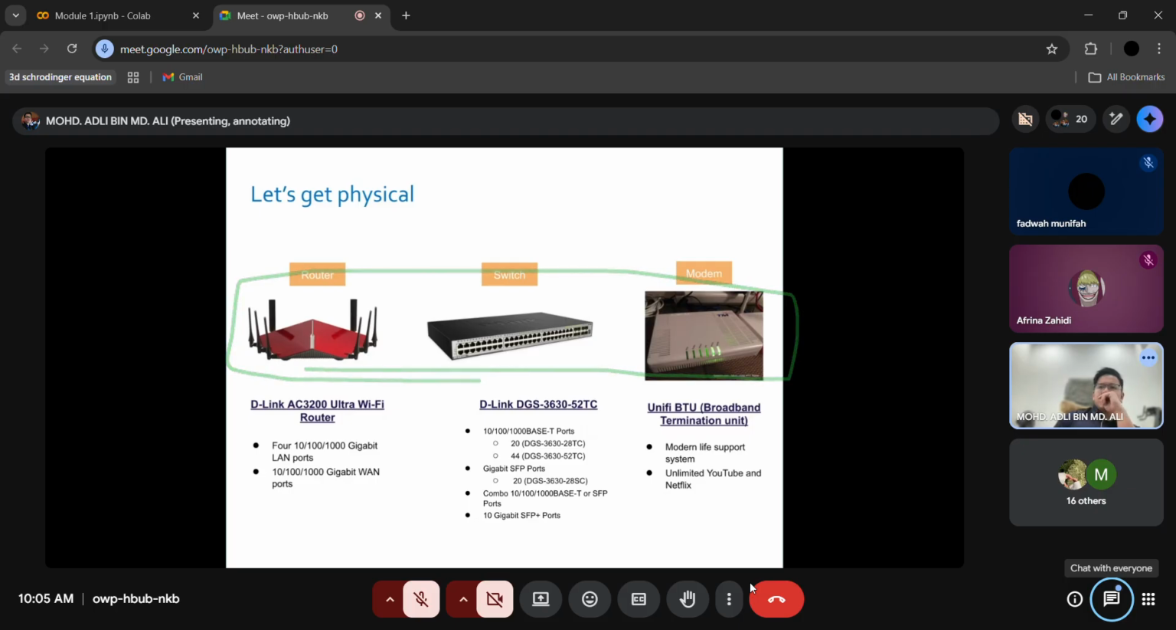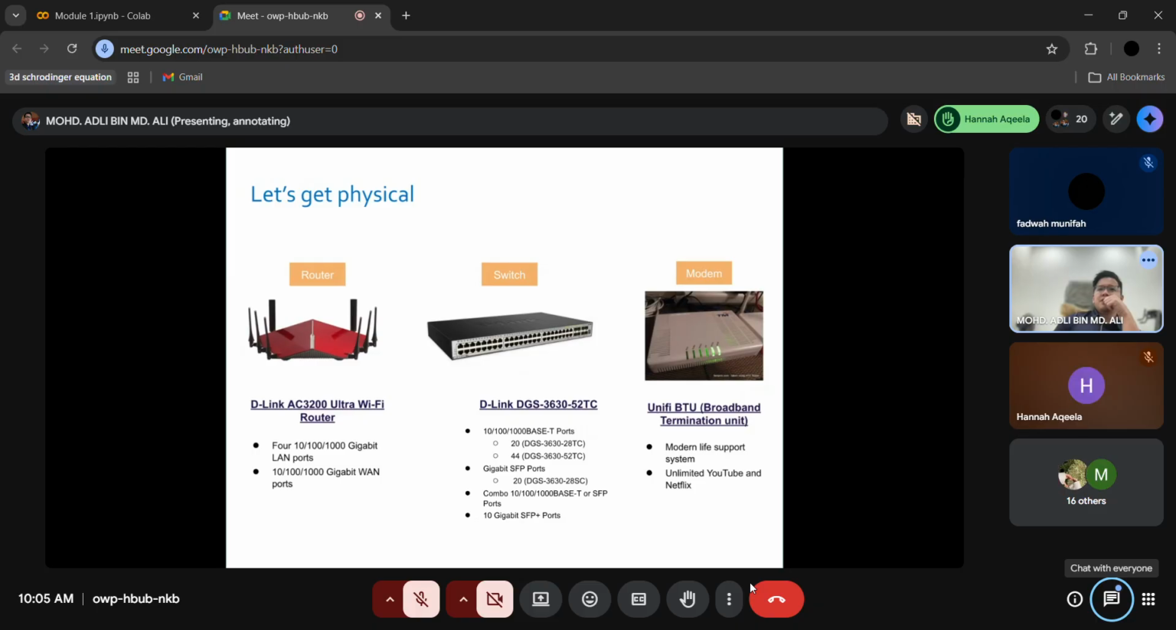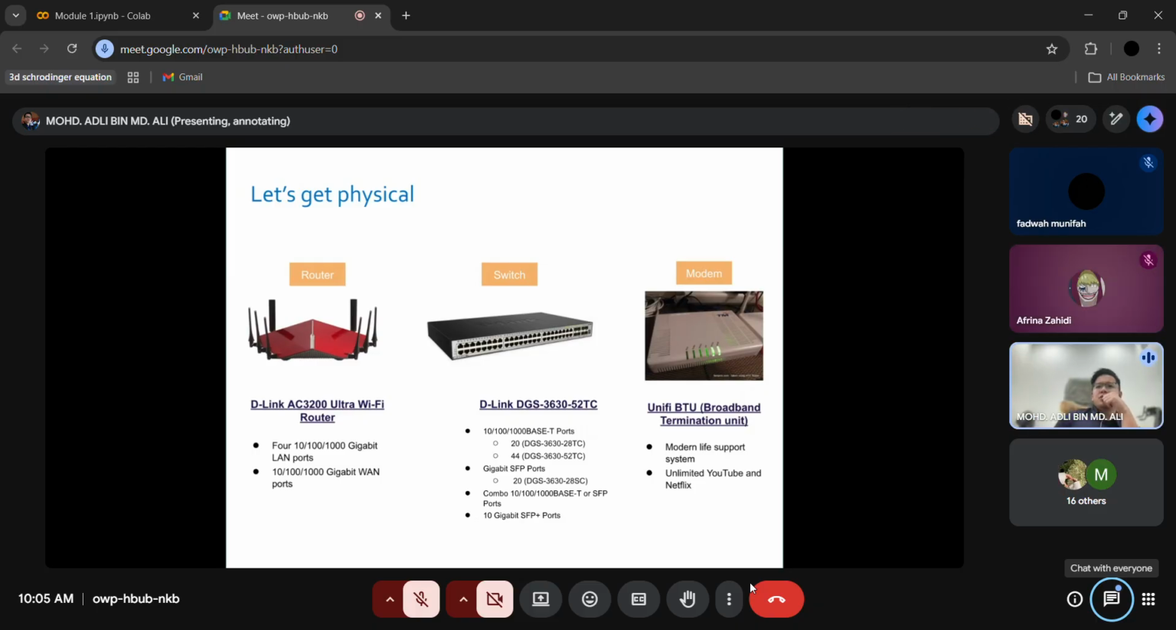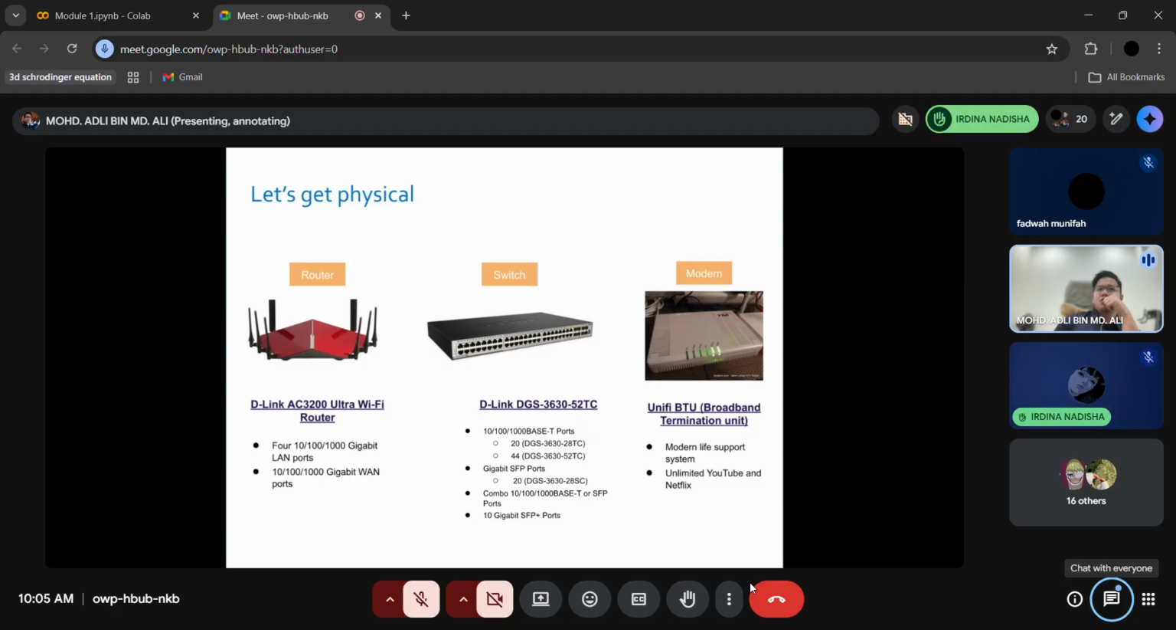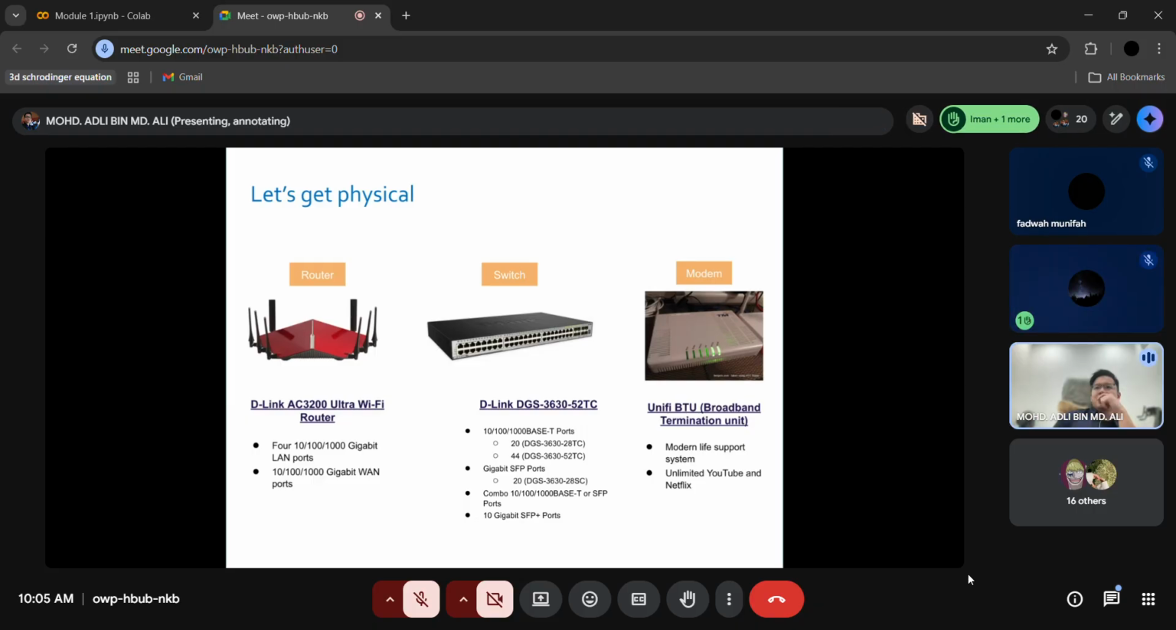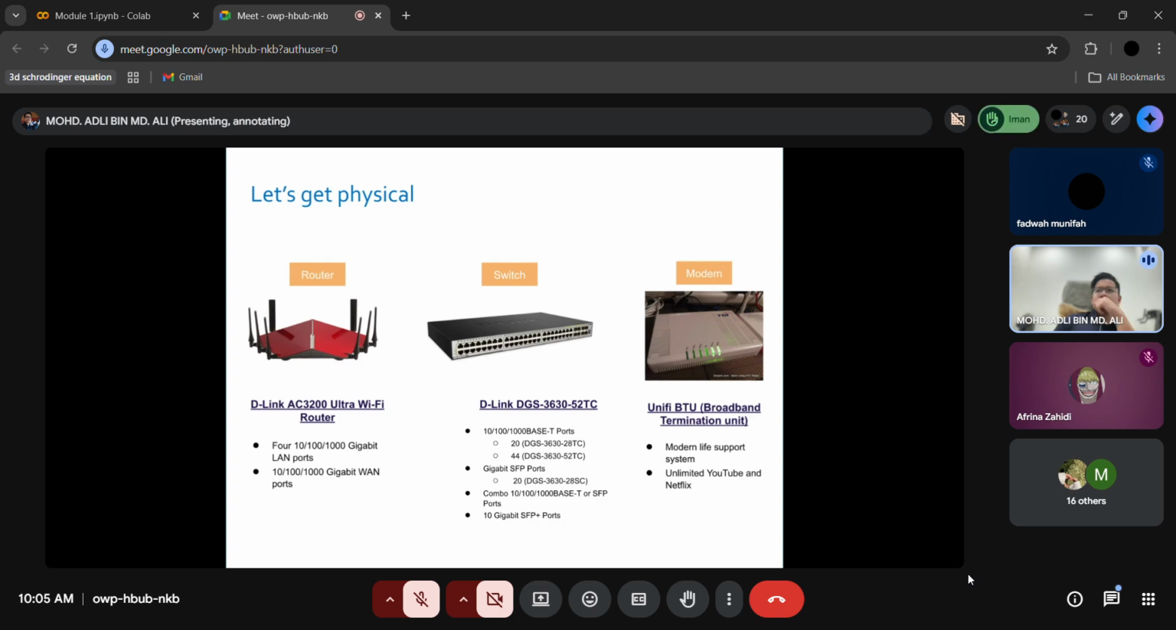Can I ask all students to raise your hand if any of you are confused between these 3 things? Who is confused between these 3 things that you find at home? Okay, thank you. So most people are confused between these 3 hardware.